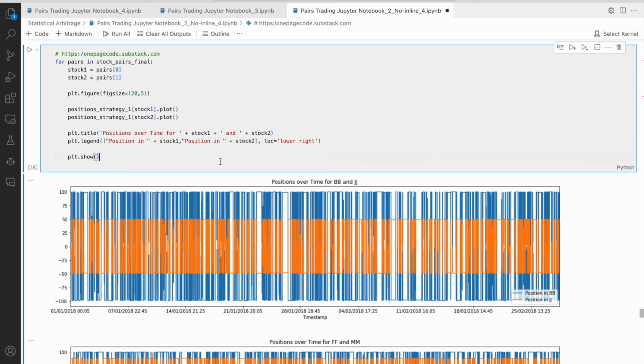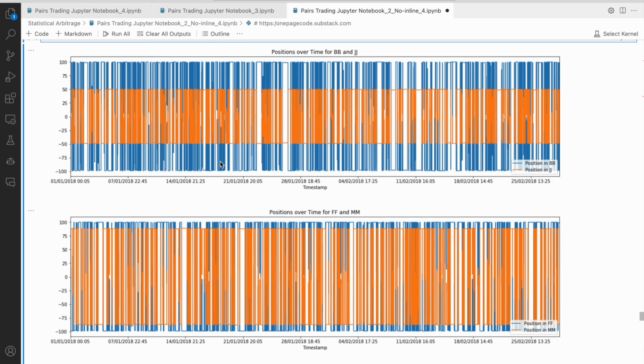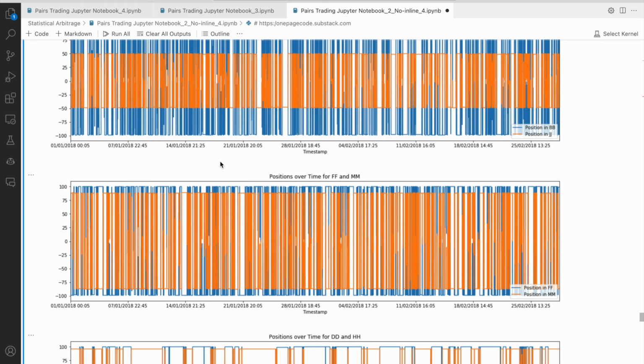This code loops through a collection of pairs of stocks, and for each pair, it retrieves the first and second item. It also creates a figure with the size of 20 by 5. Then, it plots the positions of the first and second stock in the pair over time. After that, it adds a title to the figure with the names of the two stocks, and it adds a legend indicating which line represents which stock. Finally, it shows the figure. This process is repeated for each pair of stocks in the collection.